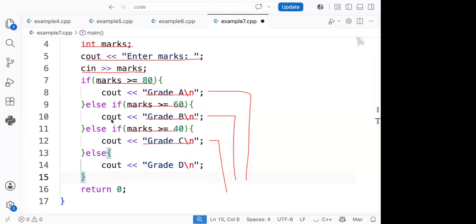Or then if the marks we enter is anything below 40, that's where the else is, because here anything above 80 means even if you enter 1 million, you get an A. Because we didn't cater for anything below 40, the else will kick in when we enter something below 40. We'll print grade D, and then it will run. Are you with me?